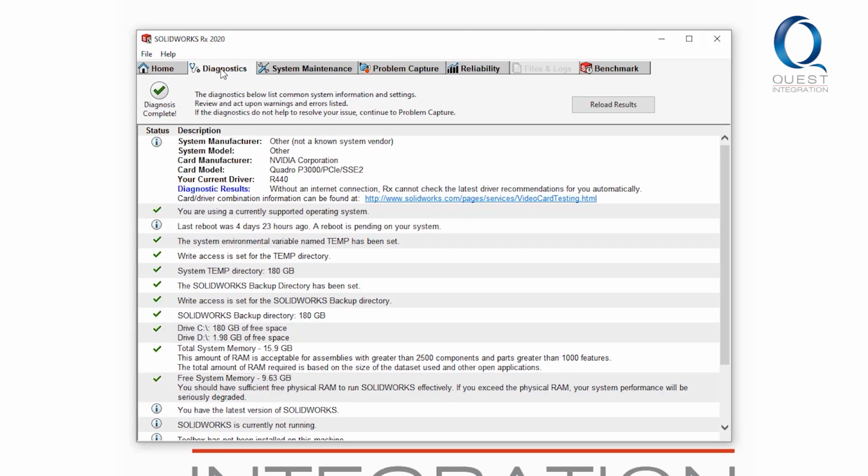The graphics drivers are important because they ensure your graphics card is working correctly and as quickly as it can. Each new one that comes out is generally better than the previous as long as it's been tested and certified with SOLIDWORKS. The R440 release specifically states that you can have performance gains of up to 30% over the R430 release. You can see I have an NVIDIA Quadro P3000 card with the R440 driver.